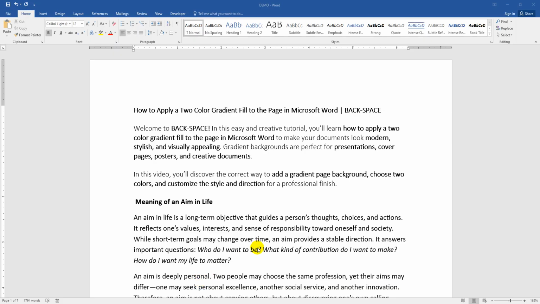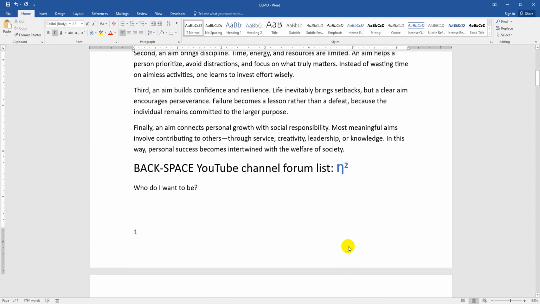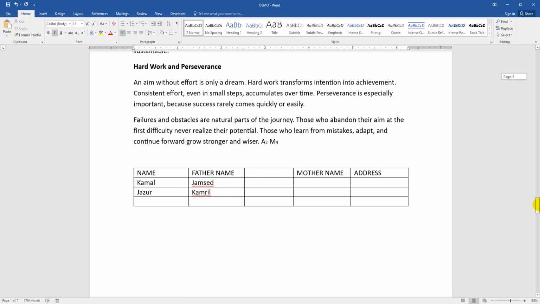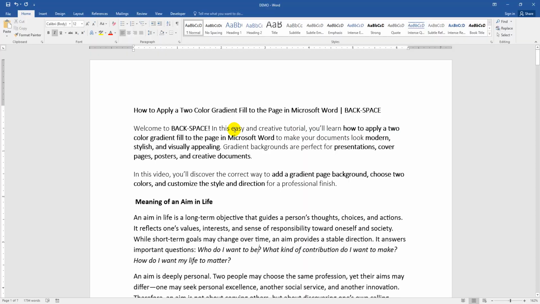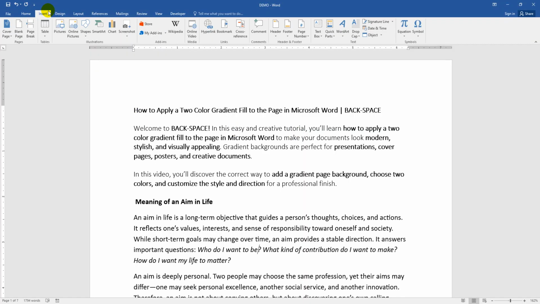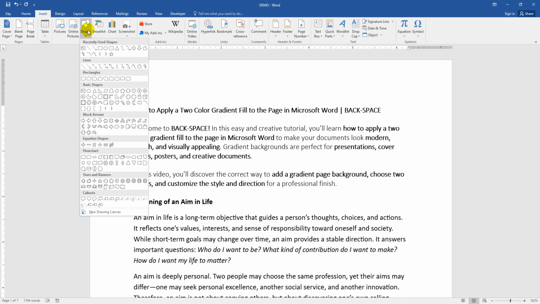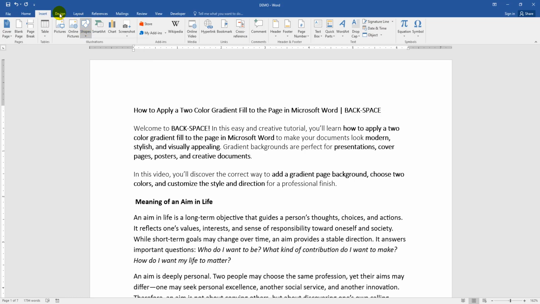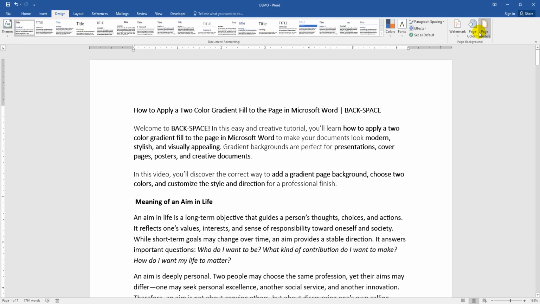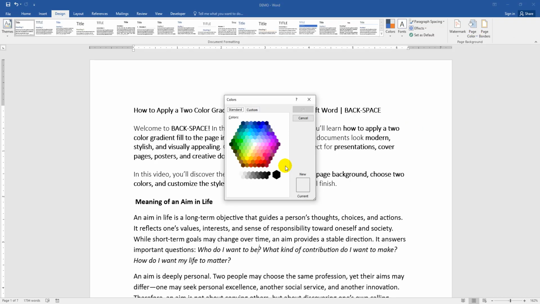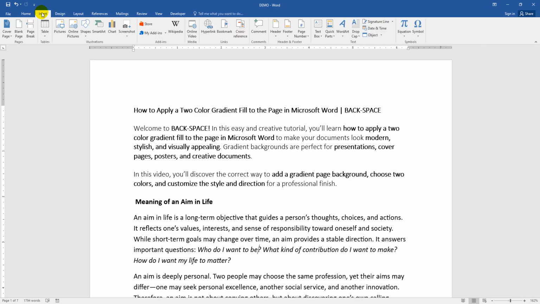So let's get started. At first you have to open your document. We can see here my assignment, but I need some gradient color page. At first go to the Insert menu, click the Shape drop-down menu. Because here, the page color gradient is not available. You can check this: click the Page Color option and we can see Fill Effect or More Colors, but the gradient is not available here.